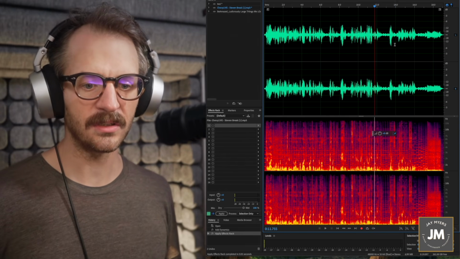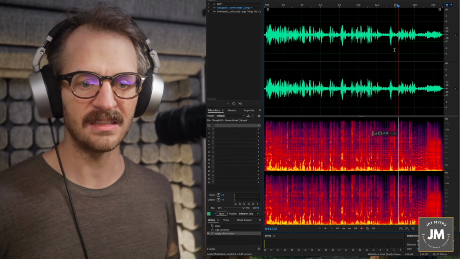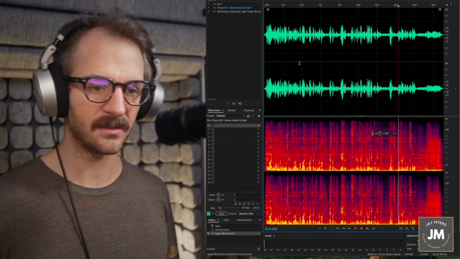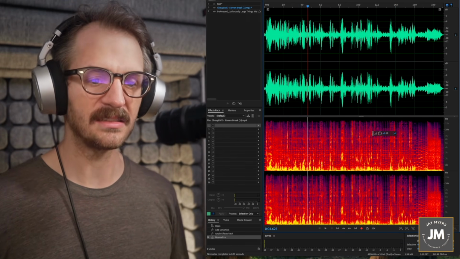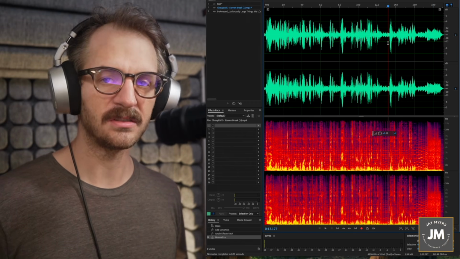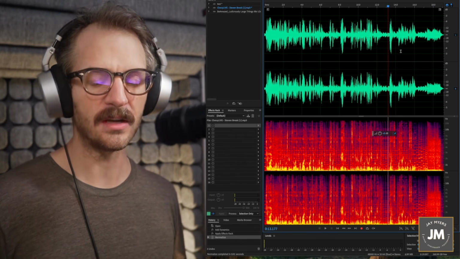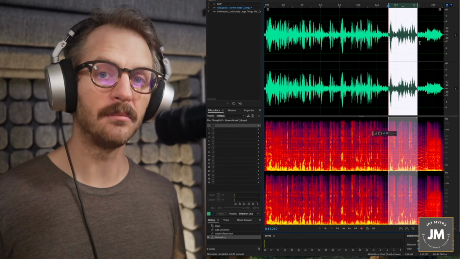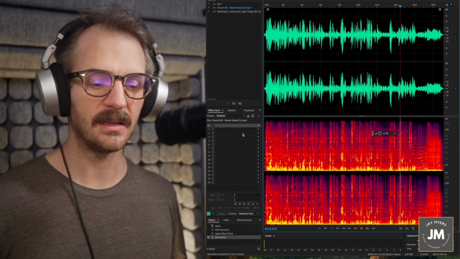So what you'll notice there is this is far less of a massive peak and outlier as are some of the others. So now if I normalize it again, the overall loudness of your recording is just louder in general, and your voiceover is going to sit more easily above your music.